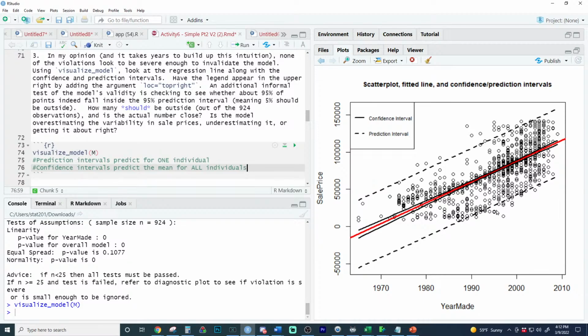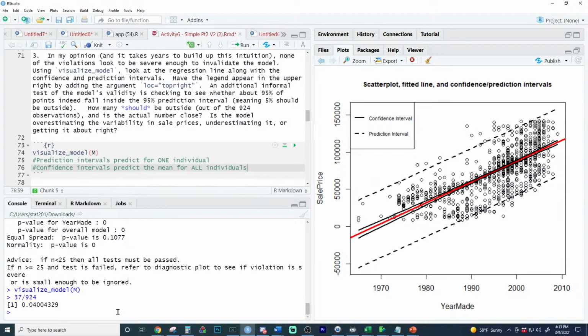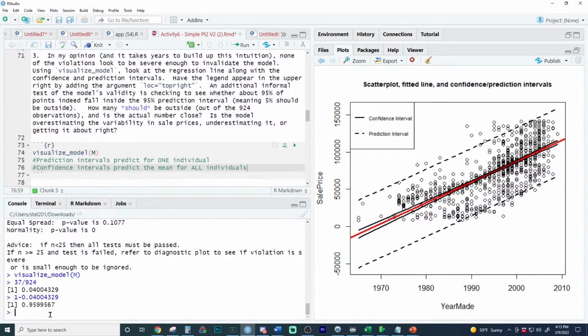1, 2, 3, 4, 5, 6, 7, 8, 9, 10, 11, 12, 13, 14, 15, 16, 17, 18, 19, 20, 21, 22, 23, 24, 25, 26, 27, 28, 29, 30, 31, 32, 33, 34, 35, 36, 37-ish. And let's see right here, this is 95%. Out of this many data points, I said 37. 37 divided by this is about 4%. So the complement of this is very close to 95%. So interestingly enough, the 95% interval encompasses about 95% of the individual points. So you would expect some points to be slightly outside of it.